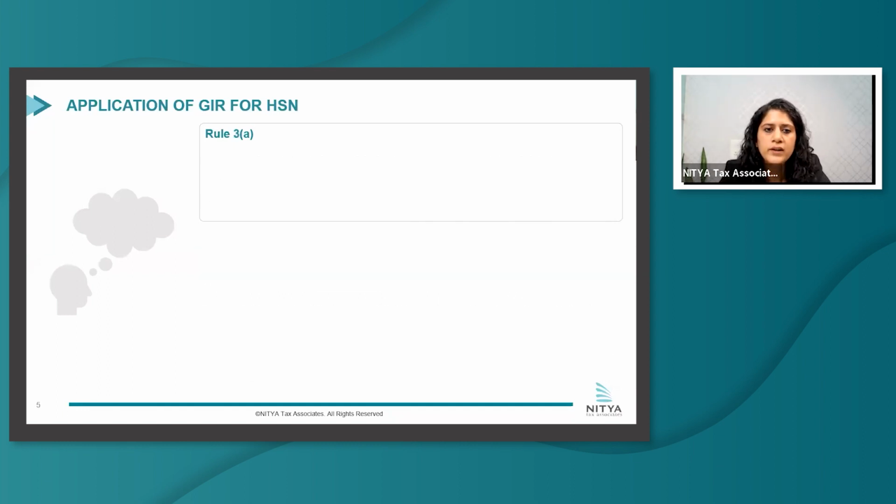Now, Rule 3 is basically applicable when for any reason, whether by application of Rule 2 or any other, you have arrived at more than one heading that may be applicable for your product. So in this case, how do you sort out which heading is more applicable? Where do you classify a product? How do you pay a duty? For that purpose, Rule 3 is split into three parts.